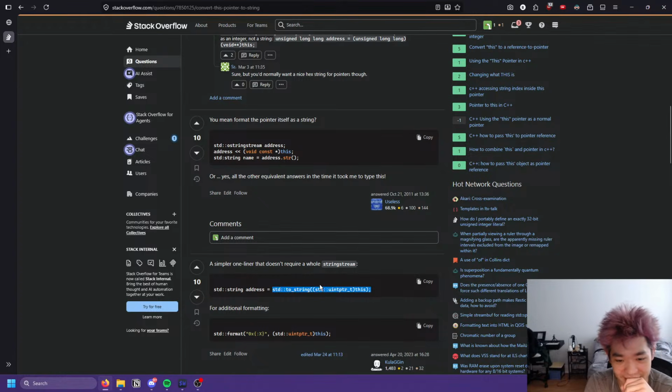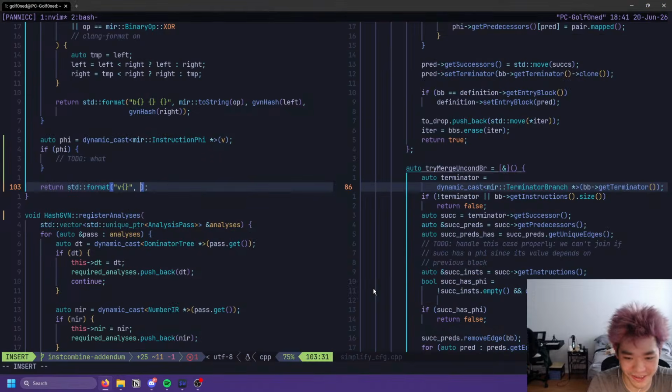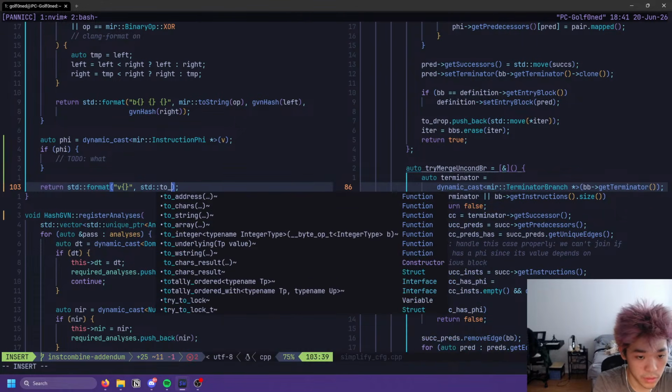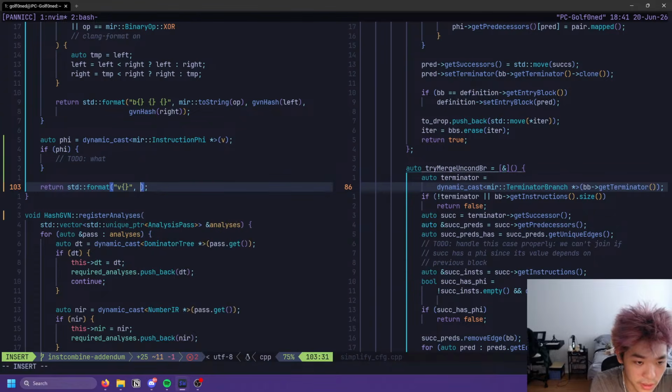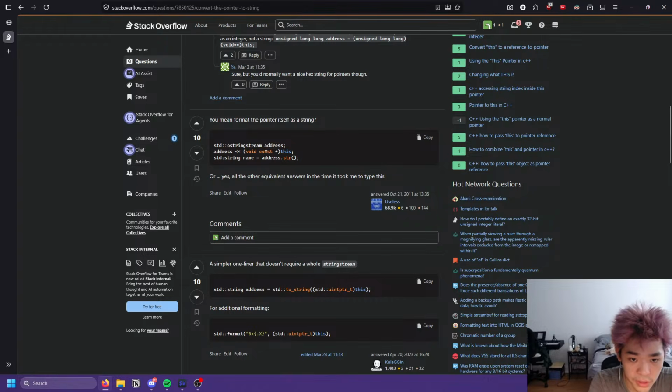Okay, we might have to do that. That's so gross. Let's do that. I can't believe I'm throwing this into here. Let's do std::to_string, or actually, can we just give it? Yeah, the string conversion is implicit, so we can just do it like that.